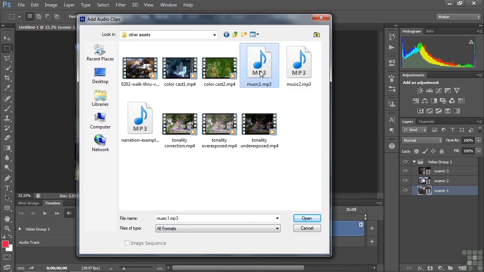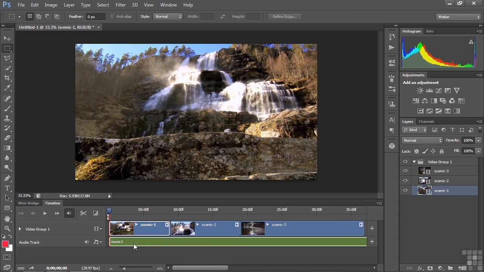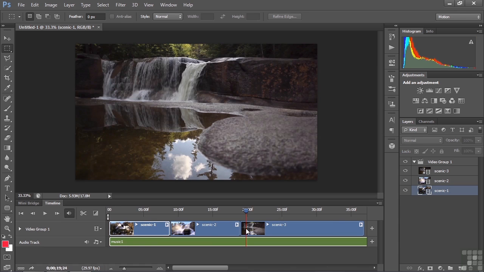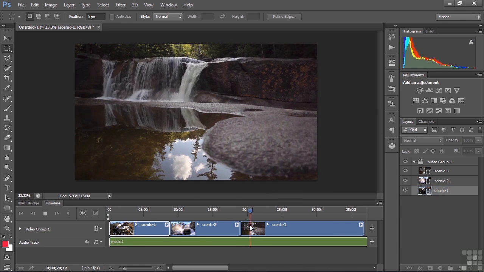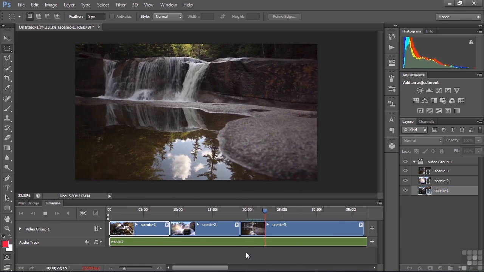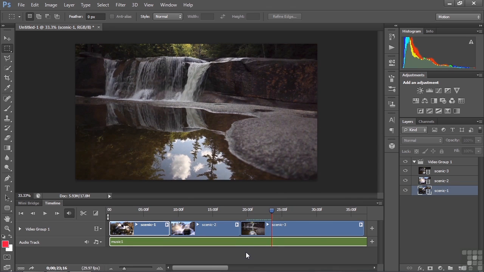I'm going to open up the first one just by double clicking it, and here it is now in the audio track. These first 2 clips are kind of loud, so I'll play it over here. There you go. That's the standard way to bring in audio. Notice that it does not show up over here in the layers panel. It's just kind of its own little world here down at the bottom of the timeline.